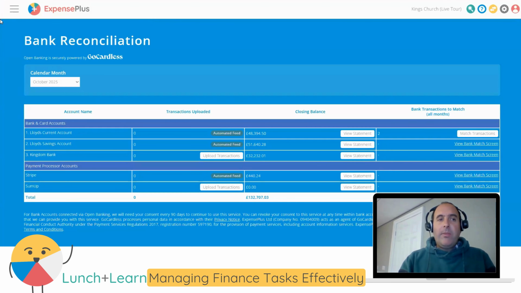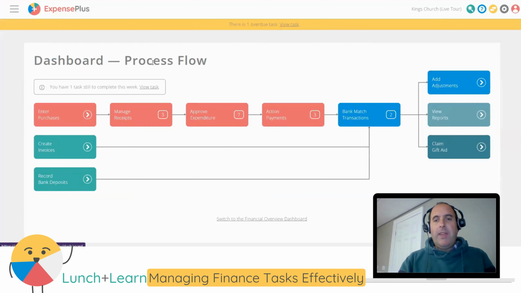So now we're going to move on to some of the other things that we would recommend that you do probably on a monthly basis. Again, this is dependent on your context, dependent on your charity, depending on what you're trying to do. But we would recommend these following things.